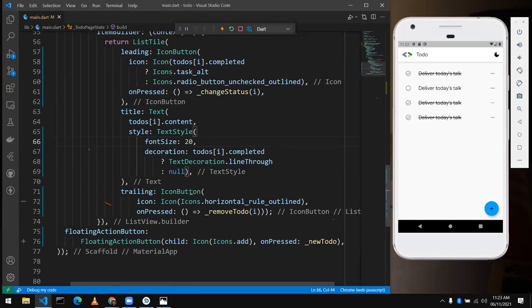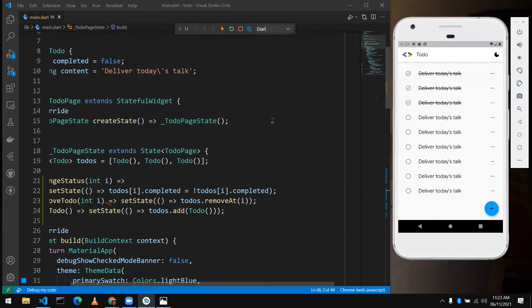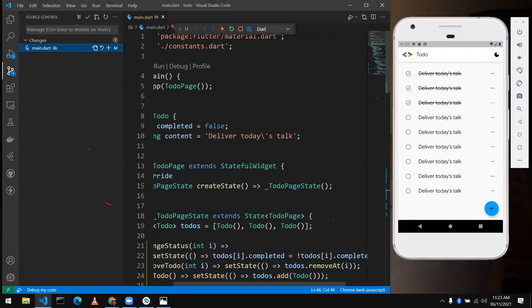And then we got the trailing icon button, the minus button, to work, and we added it. I also added the floating action button on the whole scaffold page to add a new to-do. So I think we're getting close to what our UI has. The only thing left is the inputs, making a change input of the text and changing the theme color of the page. And then I think we can call it a day. But let's first commit.